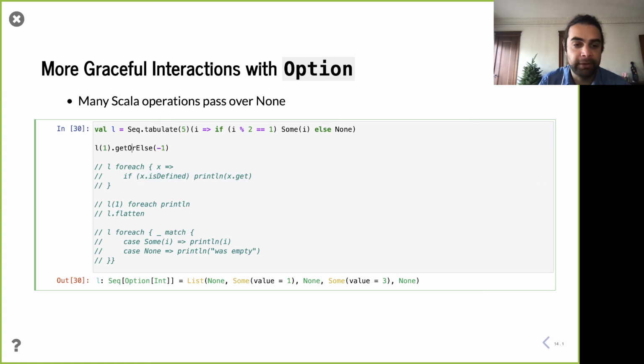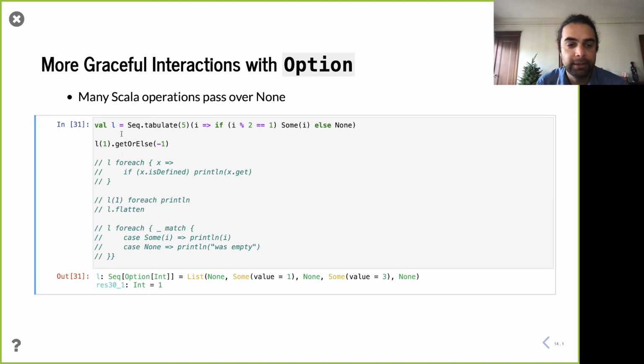In cases where a default value is totally fine, if it's going to be None, you can go through it, right? For example, if I say, hey, give me 0, well, 0 was a None, so it can't get it. So I'm getting the orElse, right? But if I ask for element 1, element 1 is a Some of value 1, so that's what I get, right? So getOrElse is one handy way to work with an Option.